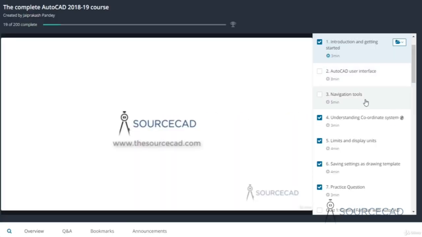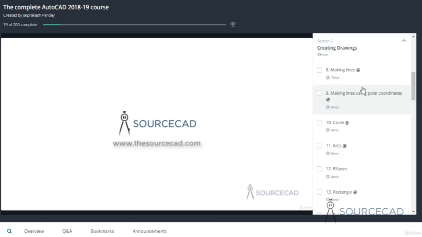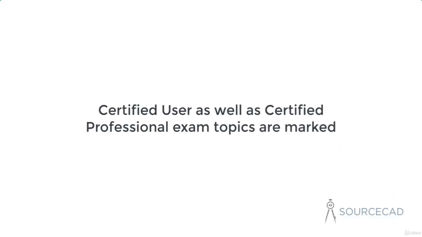Now, if you are planning to appear for Autodesk Certified User or Autodesk Certified Professional exam, then this course is also helpful. The topics of the certification exam are marked with this certificate stamp icon. So all the topics which are also part of the certification exam are marked with this. If you're only planning to appear for certification exam, then you can skip the topics that you don't need and only prepare with the certification topics.